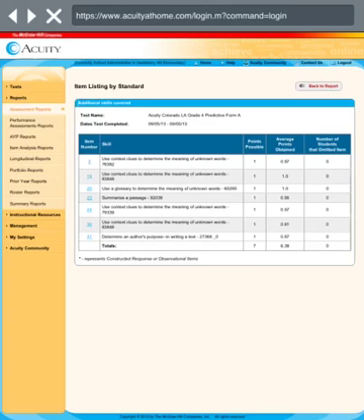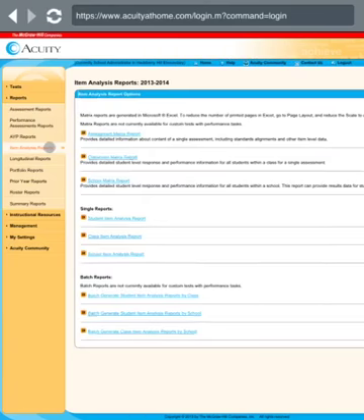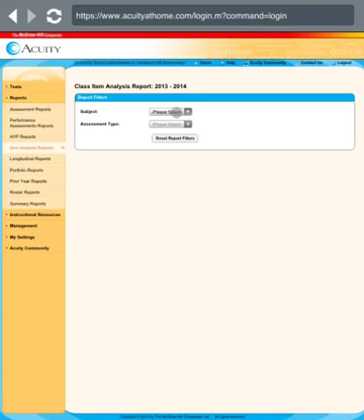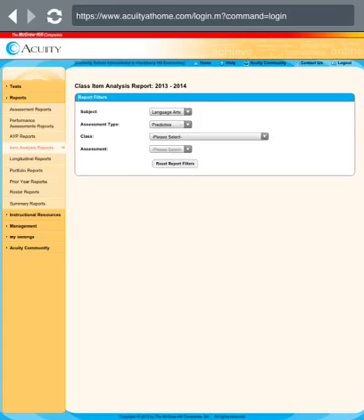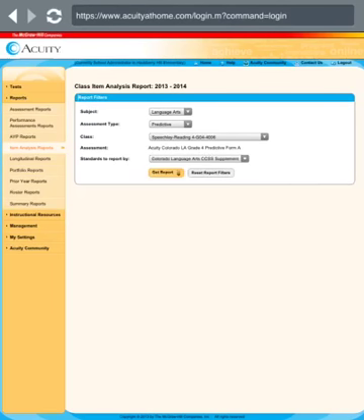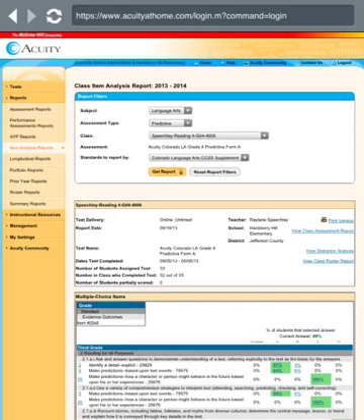There is one more report that I'd like to show you, and that's the item analysis report. Again, I'm going to look at classroom item analysis report, subject language arts, assessment type predictive, class, wanting the Common Core, and get report. I want you to notice how this report's a little bit different than the other one.